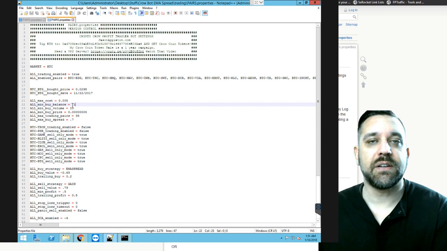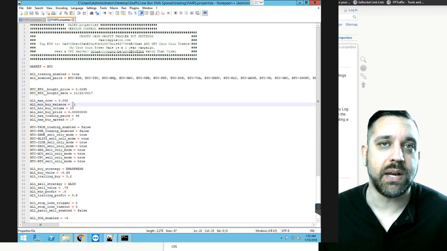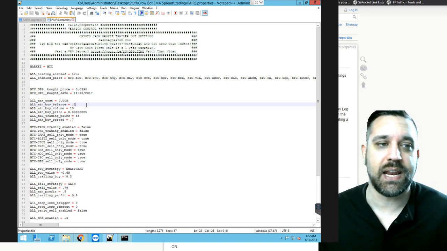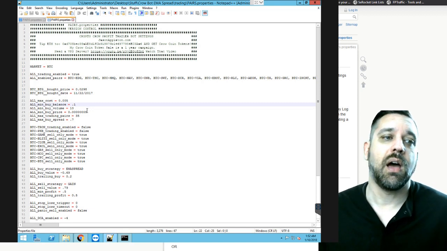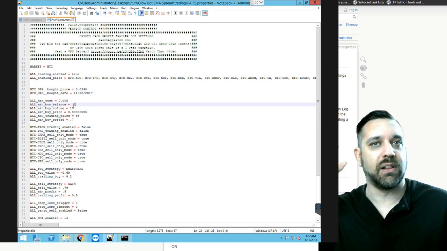Now, the reason for doing that could be different things. Maybe I'm not running DCA and I want to save a backup. I want to save some money in case the market's not working the way I want it to. And I can basically just turn on DCA settings with what budget I have left. There are different reasons for doing that. I prefer really to have a little bit left.